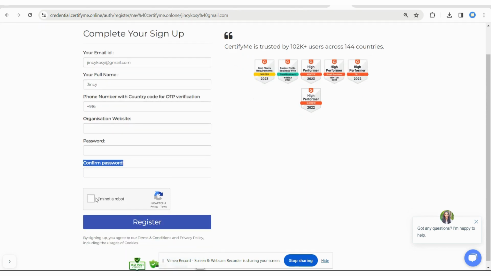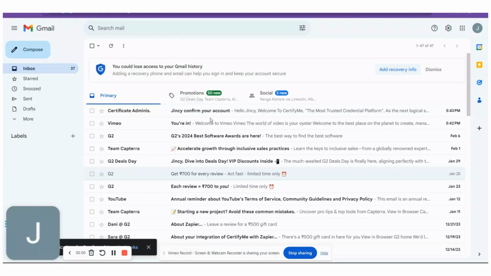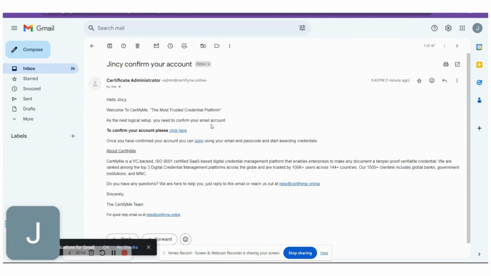Step 4. Once you've filled out all the required information, click on Sign Up to proceed. Step 5. Check your email inbox for a confirmation message from Certify Me.